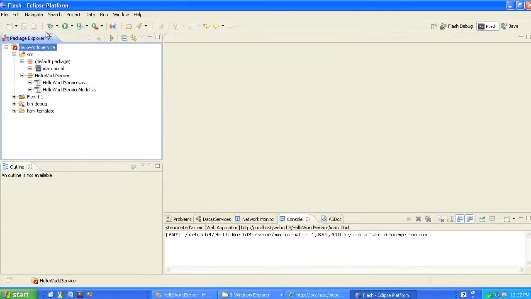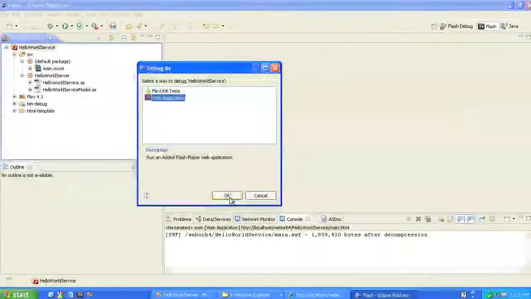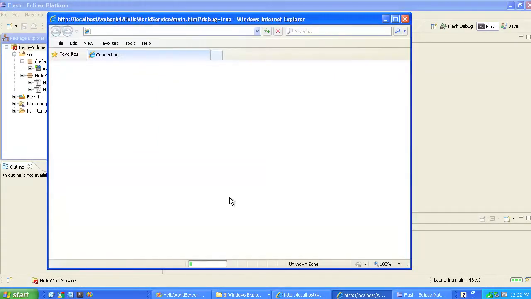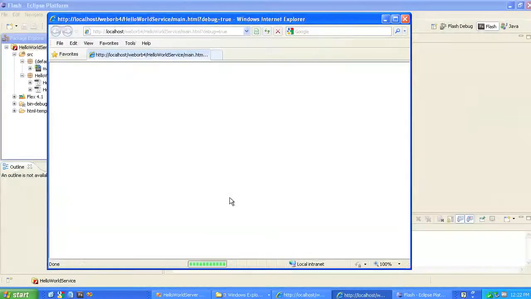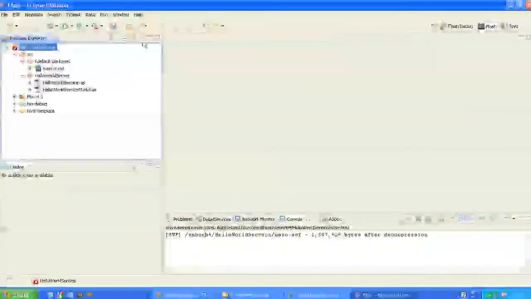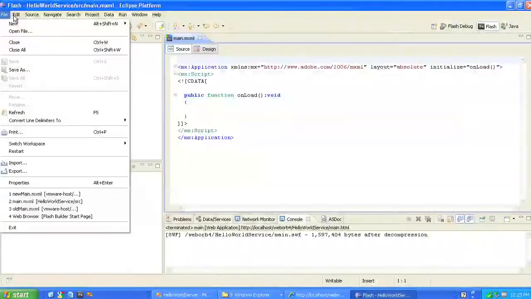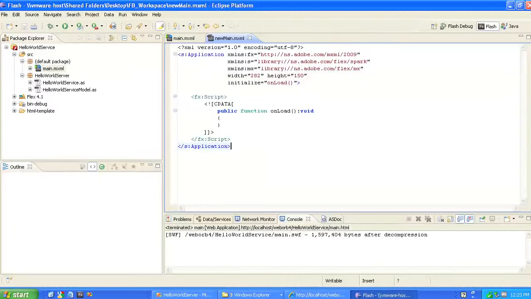Without even looking at it, let's go ahead and build it as a web application. And of course, nothing happens because it has no user interface, nor is the client actually calling the server-side code yet. So now let's look at the main application. This source code was generated for Flex version 3.5, and I'm using 4.0, so I'm going to update this. This is basically the same code, but for Flex SDK version 4.x.